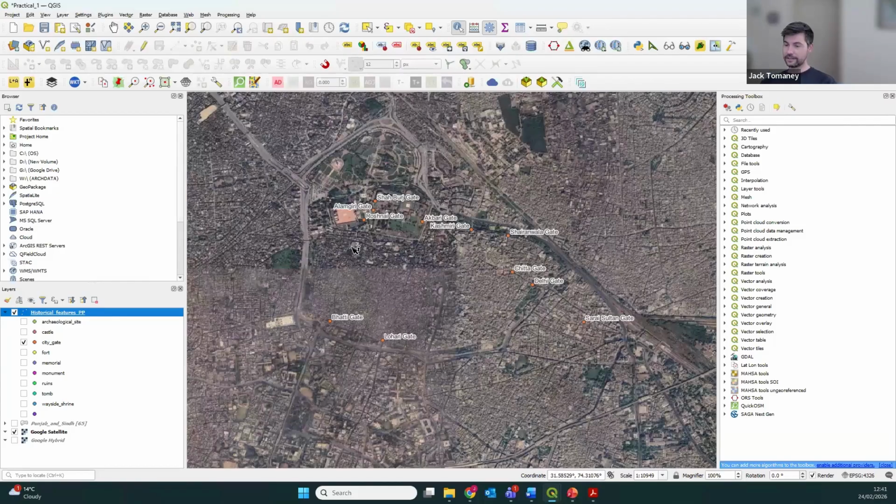So this is just a good example of how you can display your data using the attribute data that is provided with the geographic data. And that is something that someone could make a map with, maybe in tourism, if they want to show a map about where the gates are for people who are visiting Lahore. This is something you can do like that.